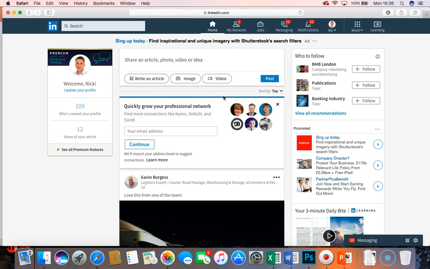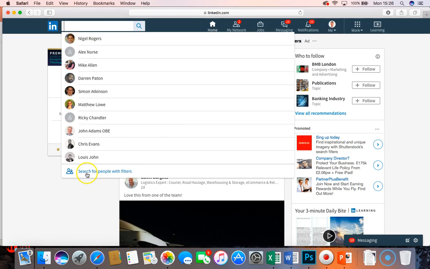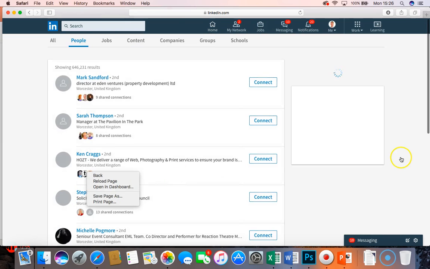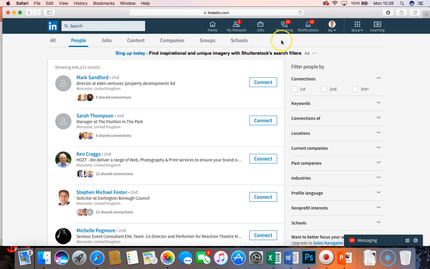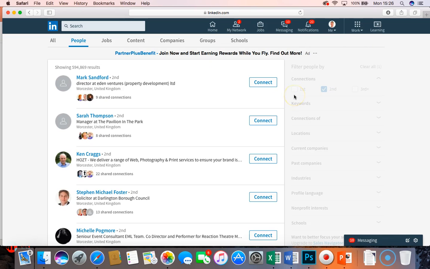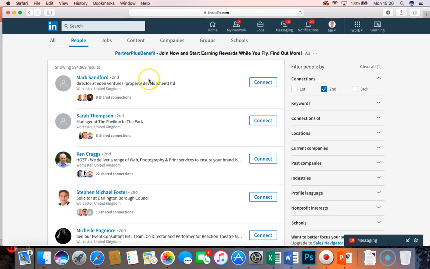and show you how we can do an advanced search to get some targets coming up. Okay, so if you click on the search box up here, and at the bottom here it's got search for people with filters. Click on that. And when LinkedIn decides to work. Here we go. Okay, so we're going to filter people by a second level connection. First level means we're already connected to them. So if I tick this box, you can see it's now narrowed down the number of results here.